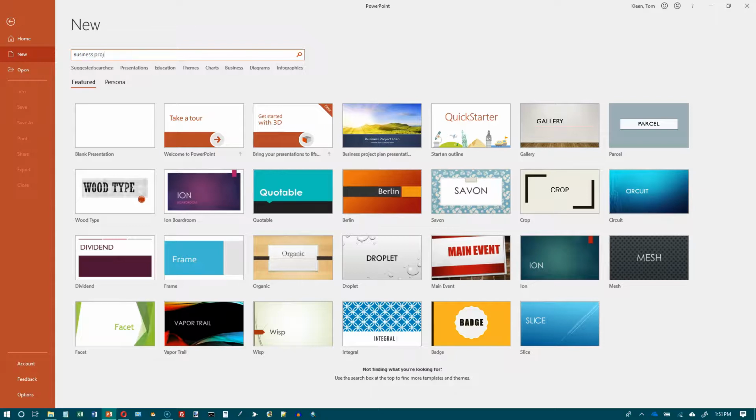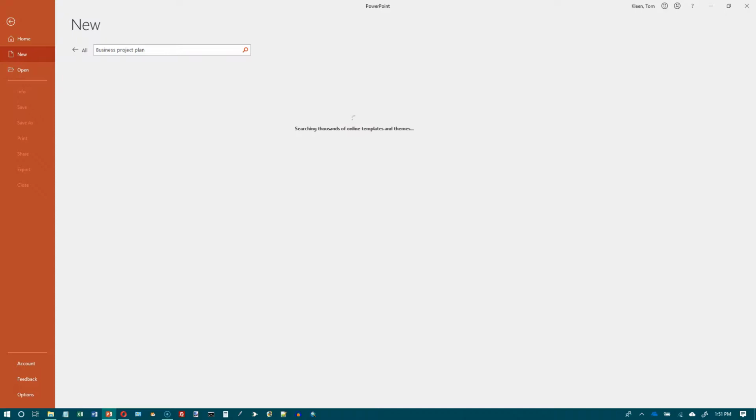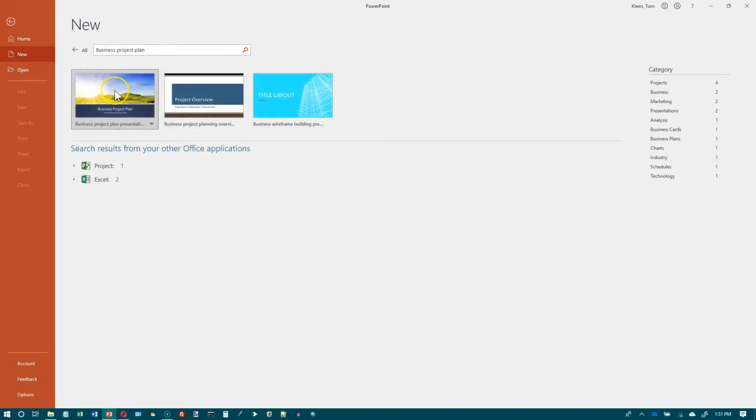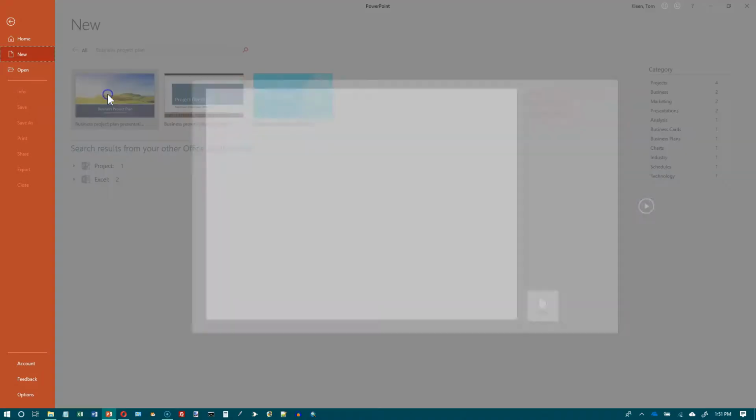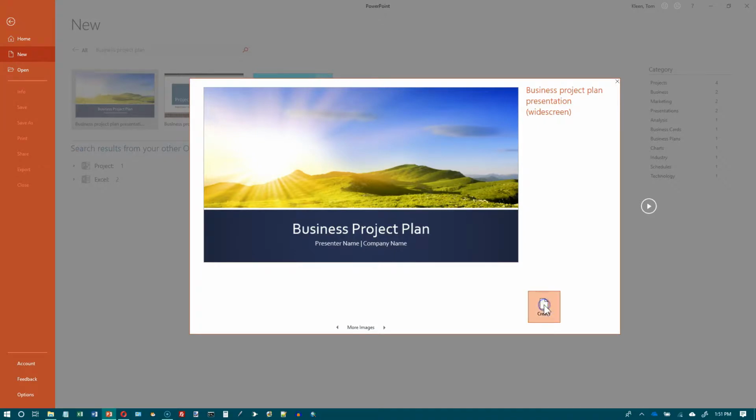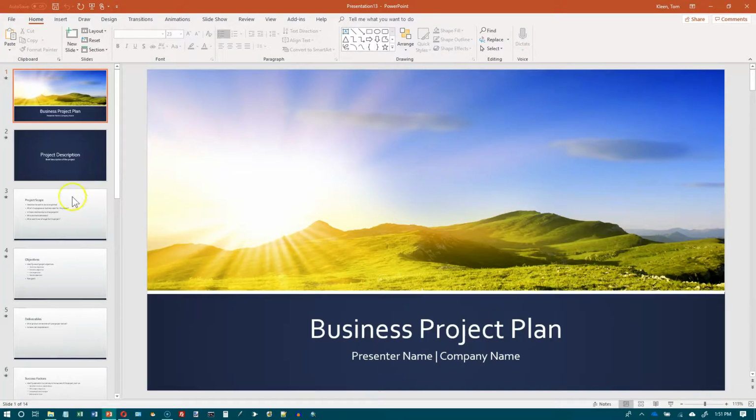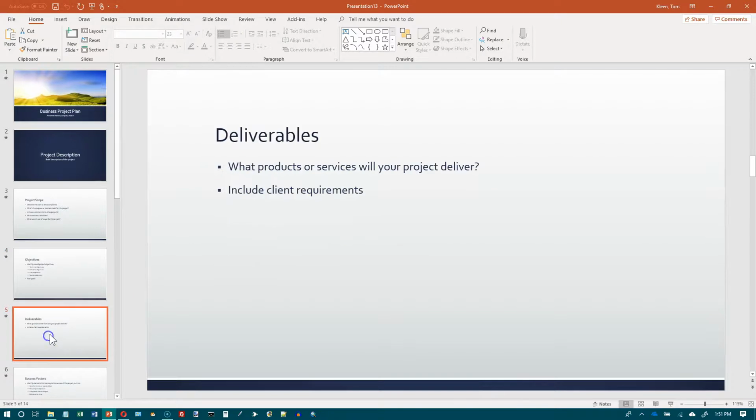Project Plan. And I know there's one out there that looks like this. We're going to click on that one, and we're going to create a new slideshow. And I like this one just because it's got lots of different stuff in here.